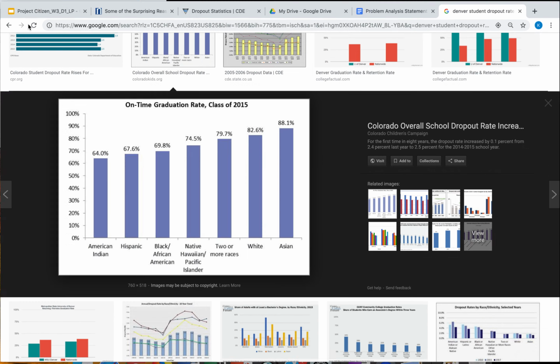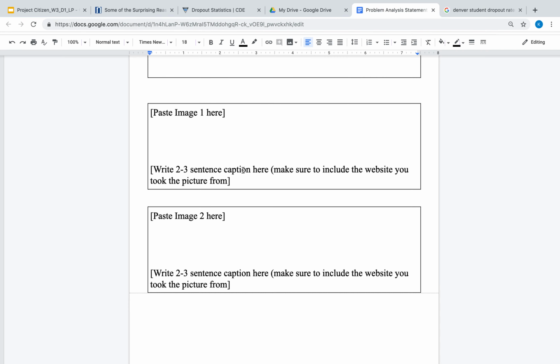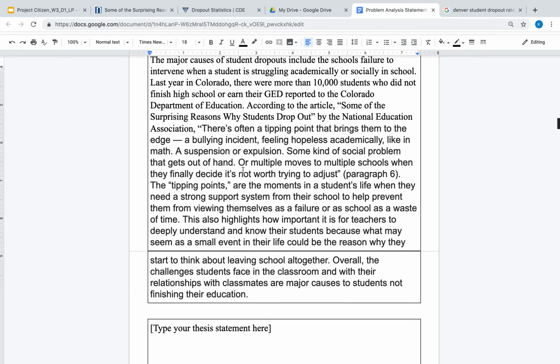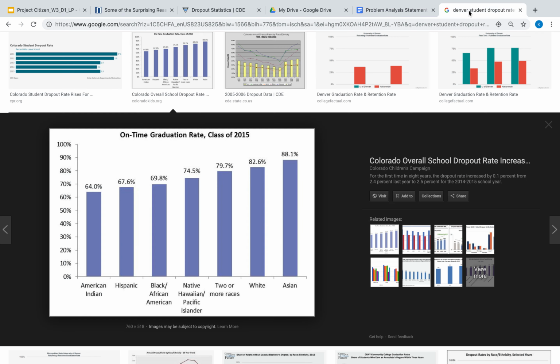All right, guys, so now I'm going to show you how to include an image on your problem analysis statement for the display board. So if you scroll down, you'll see there's some spaces for you to copy and paste an image. So I'm just going to erase that part there, and I'm going to go to an image that I found on Google. I'm going to right click on it and copy the image really quick, and there we go.